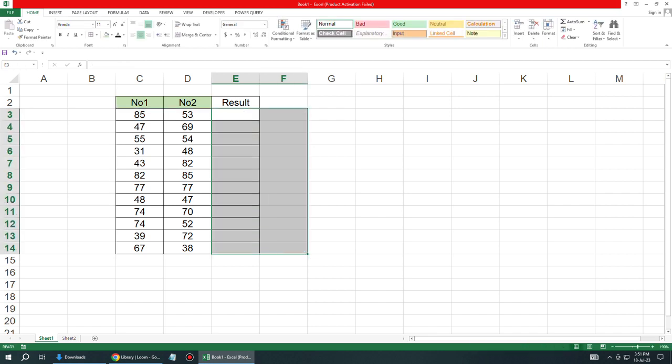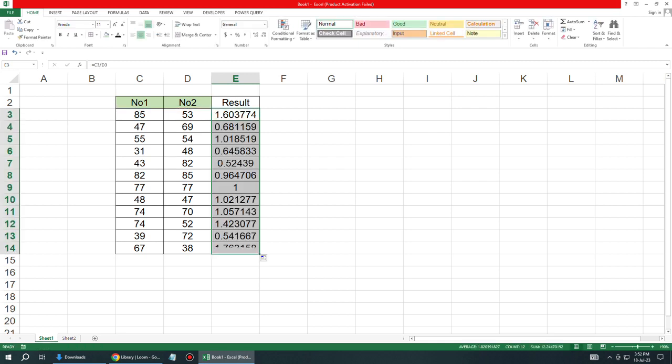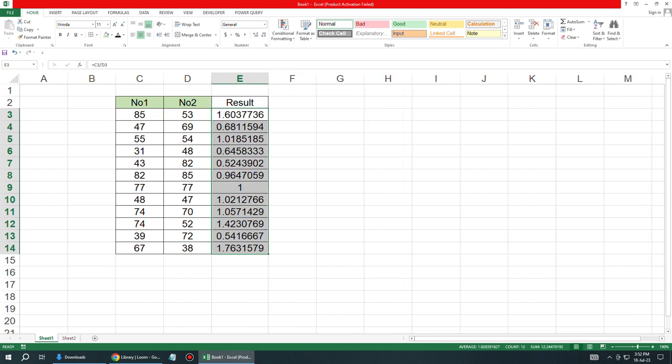Now we will learn division. Suppose I am dividing first number with second number. So equal to this number divided by this number. And you can see these are the results. And now if you change it to 84 and this one change it to 12, you can see a whole number has appeared.